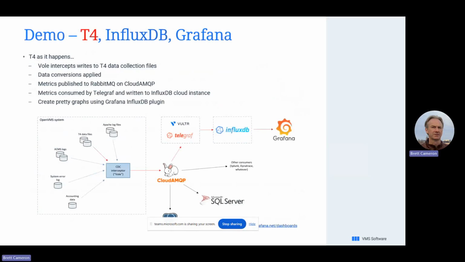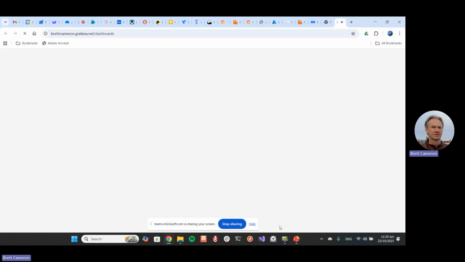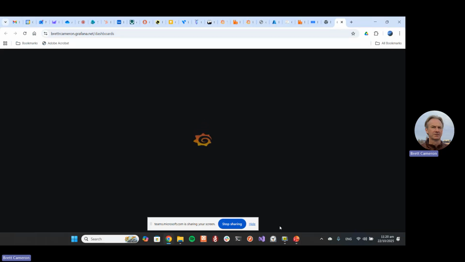So this demo, if things are working, kind of hangs together a little bit like this. We're going out the Grafana route here, where essentially Vol is doing its thing, reading T4 data, publishing it into a cloud RabbitMQ instance. That's getting consumed by Telegraph, and that's publishing it into InfluxDB, and Grafana is hooked straight into InfluxDB. So if by some miracle I click on this link below, when I can find my mouse, we might actually see something.